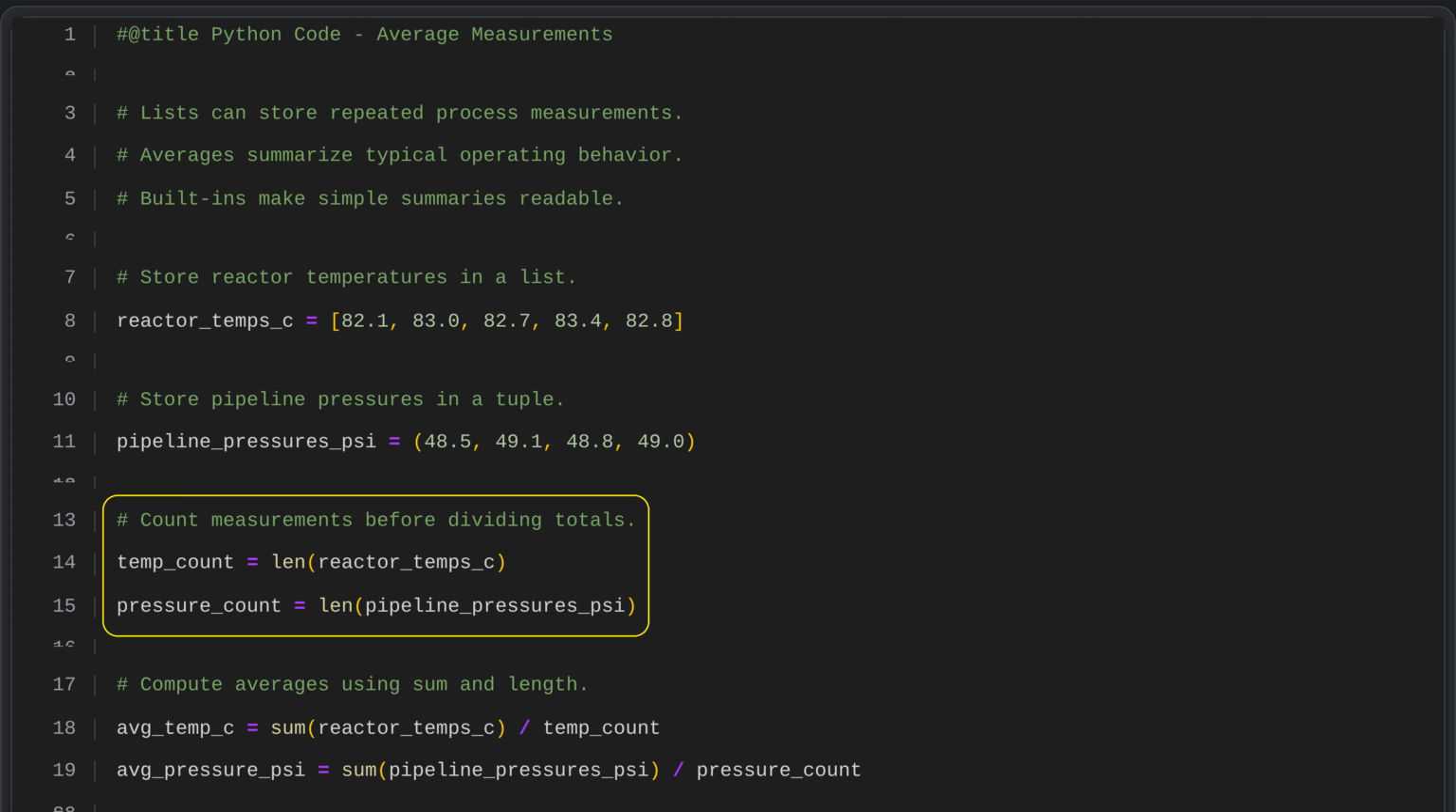We use the length function to count the temperature readings in the reactor list and the pressure readings in the pipeline tuple. These counts tell us how many measurements are available and are needed later to calculate the averages.